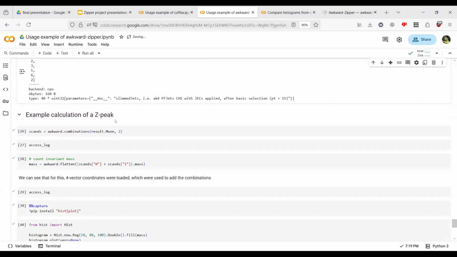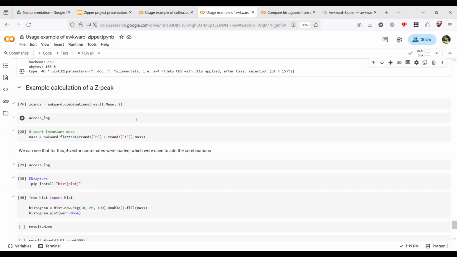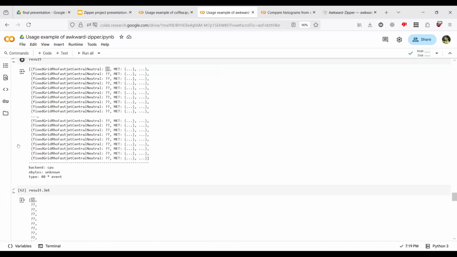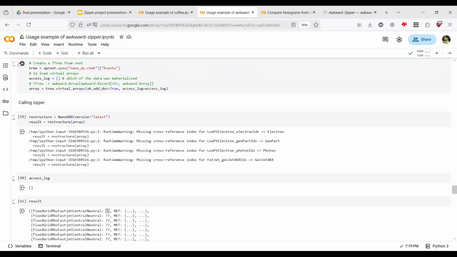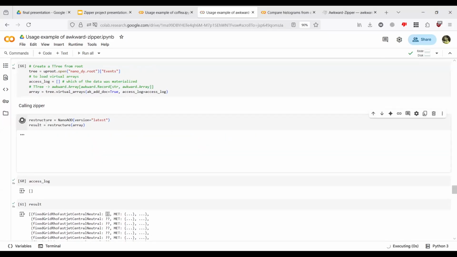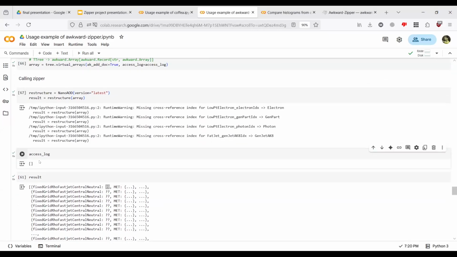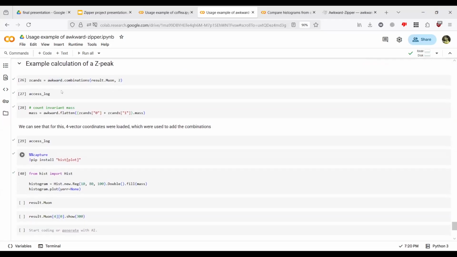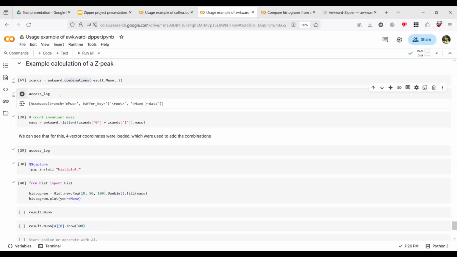Now, a simple example of how you would use Awkward Zipper for actual physics calculations. For example, for Z-peak calculation, first let me reload the array. So no data is accessed here. Now we can count the combinations of muons. If we call for access log, we'll see that the information about how many muons in each event is loaded.